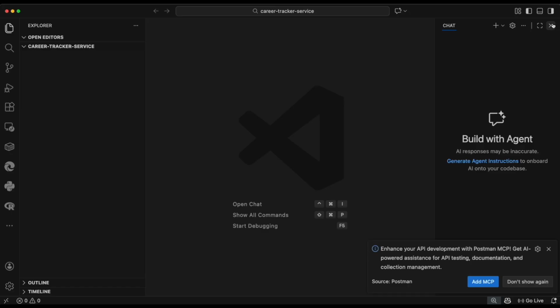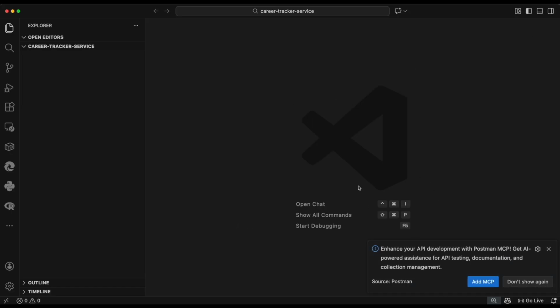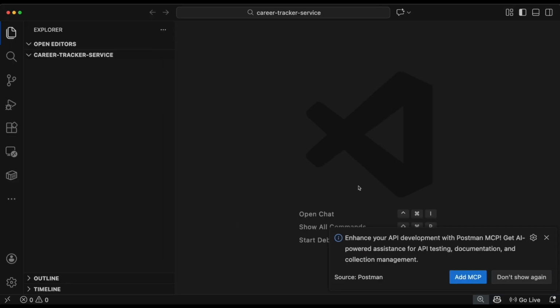Okay, let's close this. I think the zoom is okay. We can just zoom a little bit. Yeah, I think it's okay now.